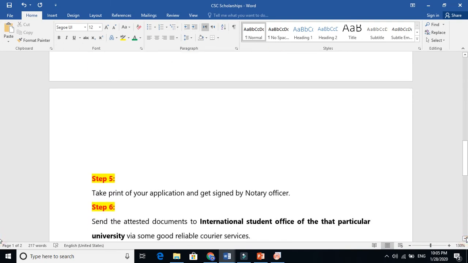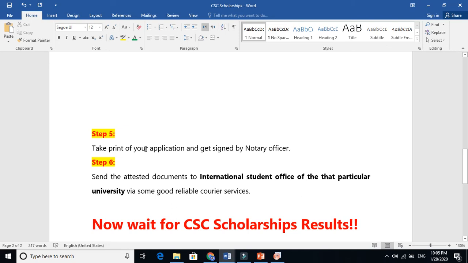Now step number 5 is, when you've done all these things, take a print of your application, all the medical and all the CSC scholarship forms, and have them signed by a notary officer. Sign the documents, make 2 sheets. They will mention there when you are taking the print, making 2 sheets or 3 sheets or 4 sheets, or if they require 1 sheet. I think the CSC scholarship requires 2 sheets. Prepare 2 sheets and properly keep all the documents in the envelope.